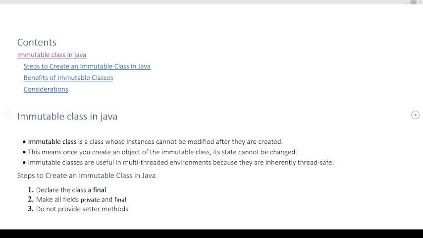So here what we will learn is why we need immutable classes, what the benefits of immutable classes are, and how we will create immutable classes. Also, I'll be talking about the scenarios where immutable classes are being used. So first, we'll talk about the immutable class in Java. An immutable class is a class whose instances cannot be modified after they are created.